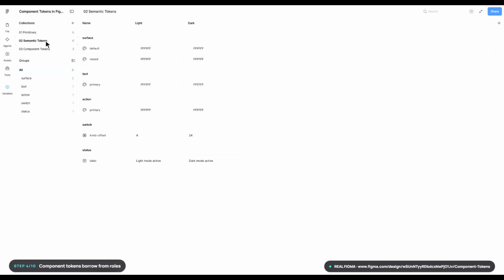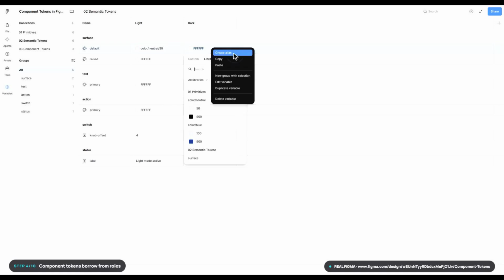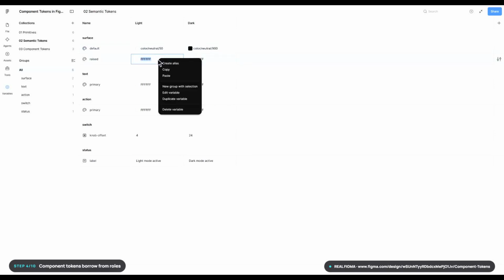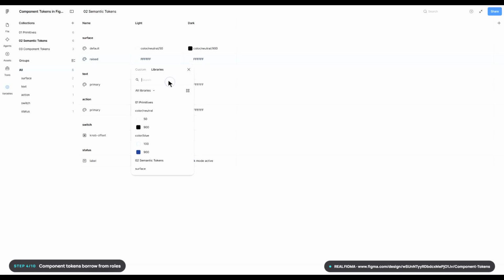Here is the chain that makes this architecture useful. I'm opening surface default and choosing the neutral 50 primitive for light, then neutral 900 for dark. Surface raised points to the pale blue primitive in light and the dark blue primitive in dark. Those are intentionally different from the default surface in both modes, so the card has a real raised layer instead of disappearing into its background.